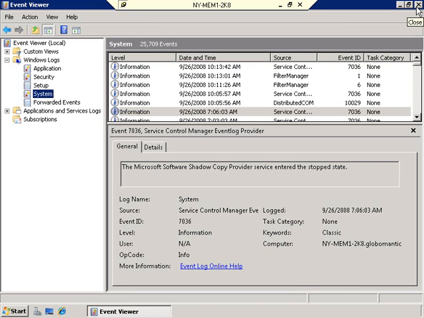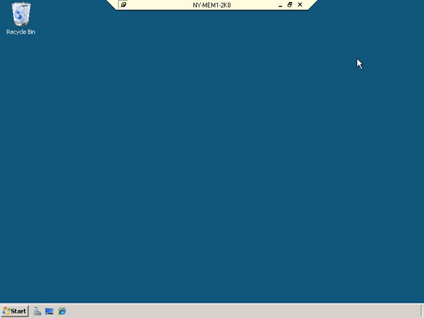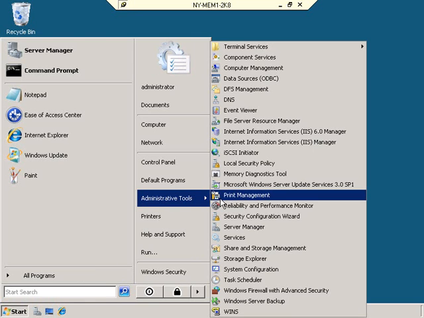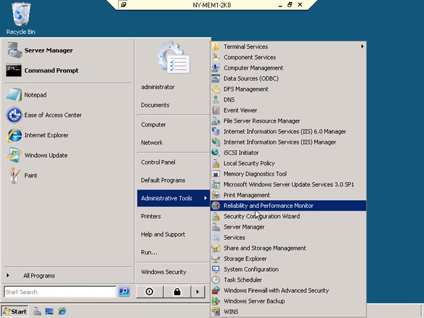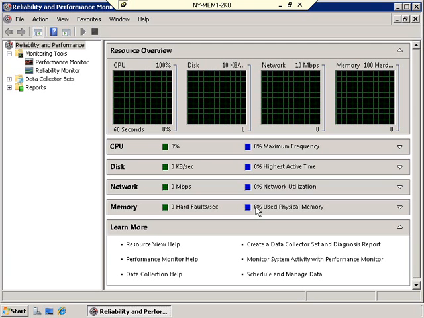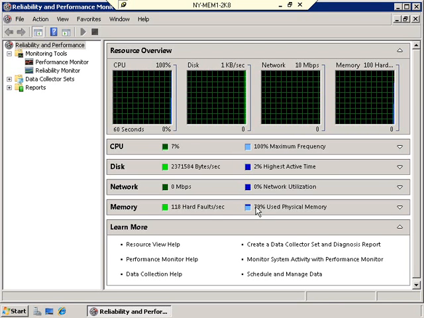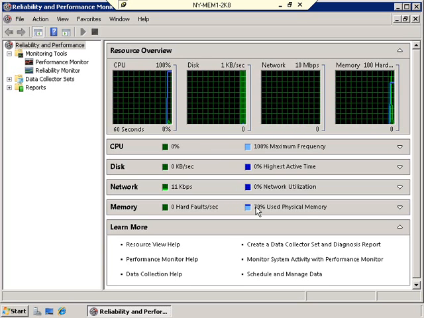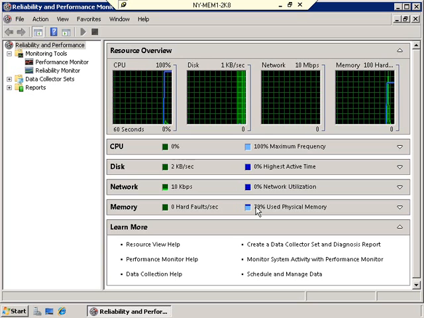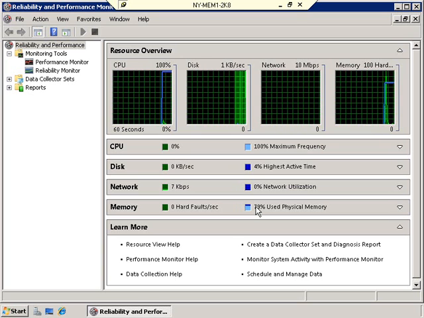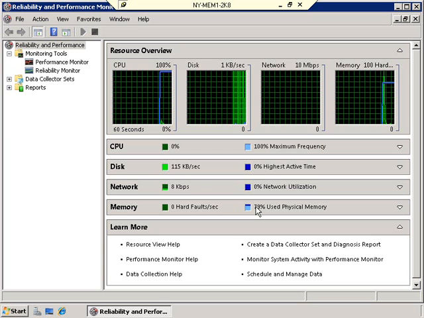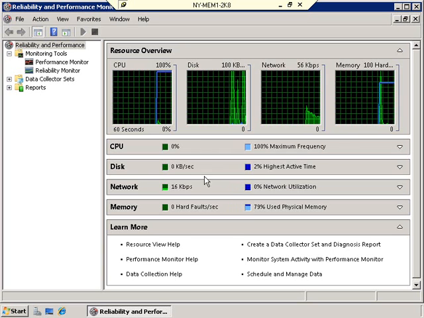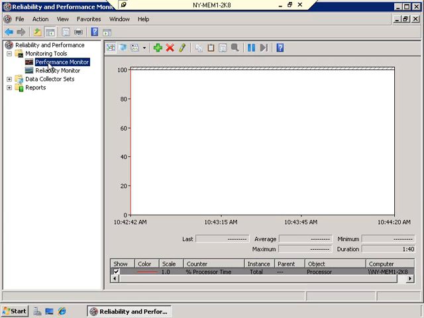Now let's go ahead and take a look at the reliability and performance monitor tool. So let's close out of the event viewer and then go ahead and click again on Start, Administrative Tools, and then here we have the reliability and performance monitor. Now this is a completely new, well, it's a semi-new interface to Windows. And the reason I say it's semi-new is because there is one component here which is the same as what we've had in the past, and that is the Performance Monitor utility.